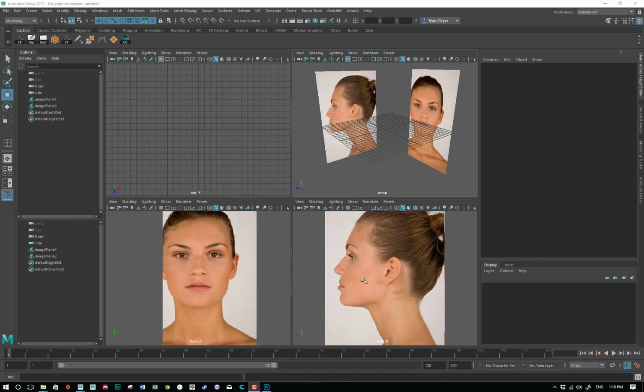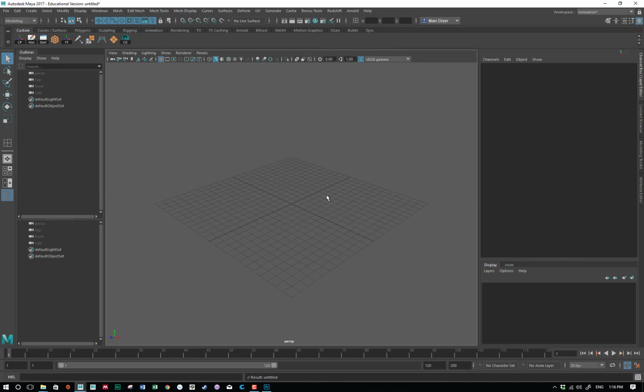You can see in the front view and the side view images of this woman's face from the front and from the side, and I can use these to model to. So let's go through the process of bringing these in. So I'll just create a new scene here. I'm not going to save.